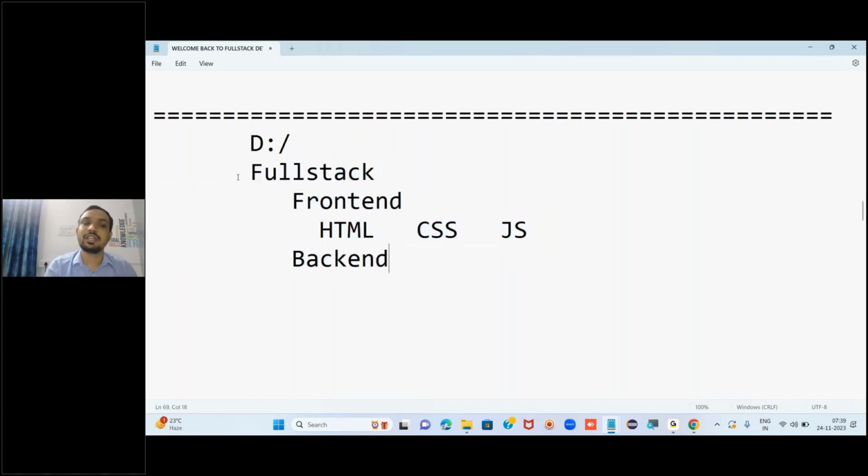First, in any of your own drives, your wish. I'm not recommending C, because in C you will have other things, system related things. So better you create a folder like full stack learning. You can write any name, full stack or full stack learning or something.